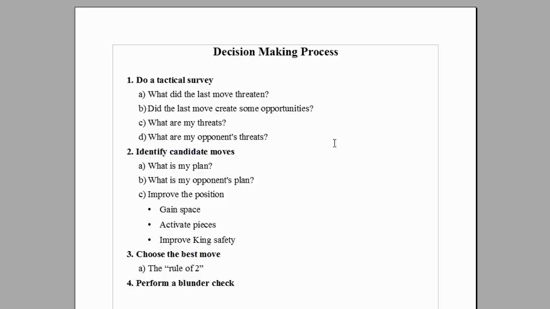Second step, and this is where you spend a lot of time, second and third steps are really the heart of your decision-making process. Identify the candidate moves. If you have a plan in mind already, then moves that further your plan. You can look at what your opponent's plan is and find moves that, if you have an idea of what he's planning, keying off his last move sometimes, he may be planning something. You can play moves that will frustrate it. So, moves that block your opponent's plans are also candidate moves.